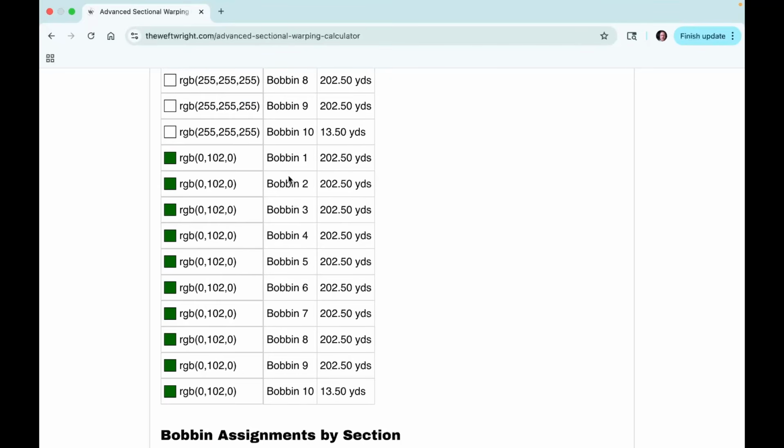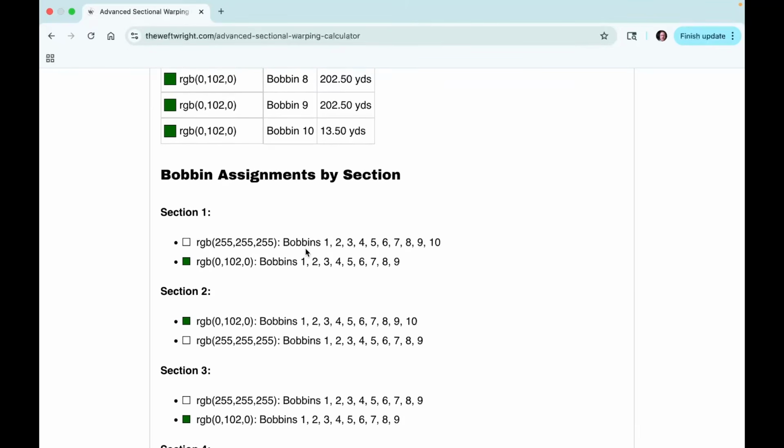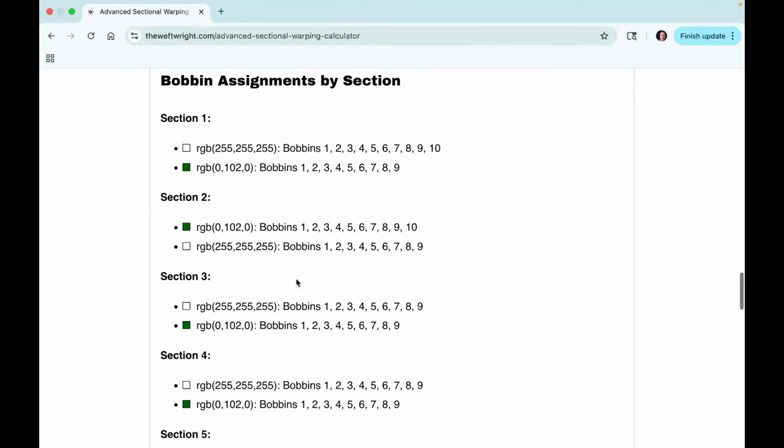The same with all the green, super easy. Once again, there's one, it's going to need that. And then you can tell exactly what you need in each section. So I use plastic bobbins, and I simply mark with a magic marker on the bobbin what the bobbin number is, because that's easy to remove with just a damp cloth or a baby wipe. And now I can know exactly which bobbin goes in which section.